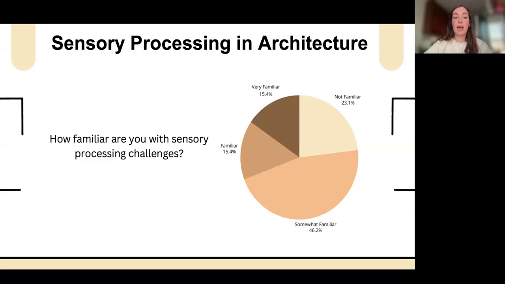When architects were asked how familiar they are with sensory processing challenges, 42.6% said they were somewhat familiar, 46.2% said they're somewhat familiar with it. However, 23.1% said that they're not familiar. And for very familiar and familiar, 15.4% were familiar with sensory processing challenges.